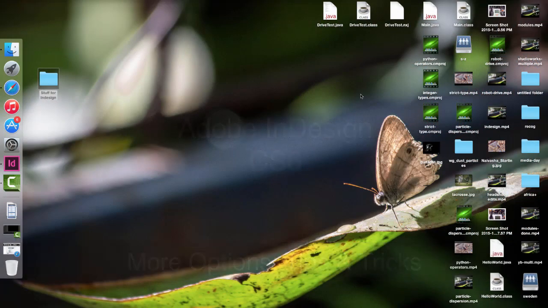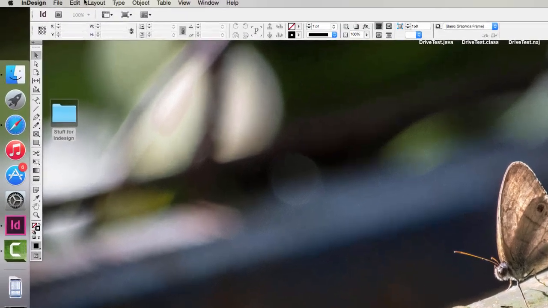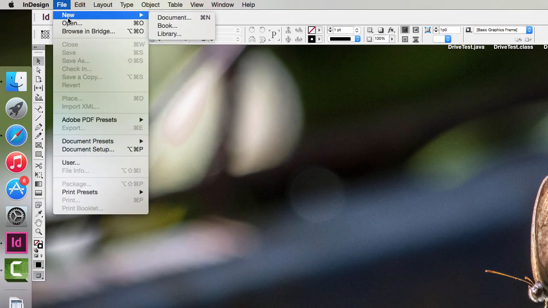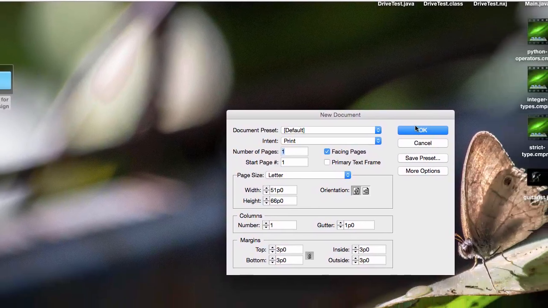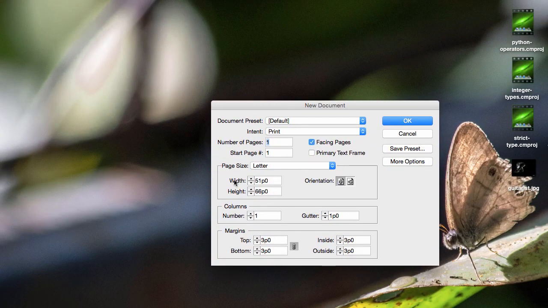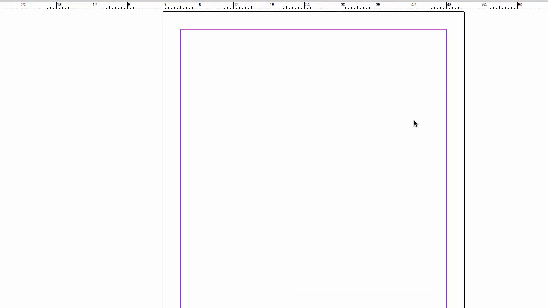So we've looked at some of the basics for InDesign, but let's go back and look at some of the other things that we can do that can add a little bit more style to our documents. So I already have InDesign open, but I don't have a document up. So I'm just going to add a new document. I'm just going to stick with the standard letter size and press OK.